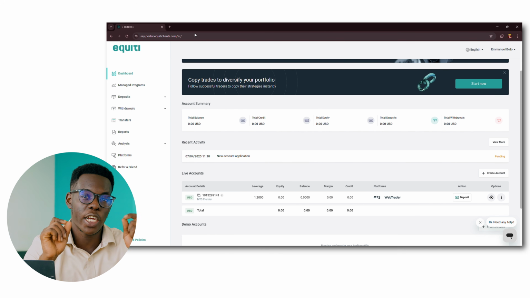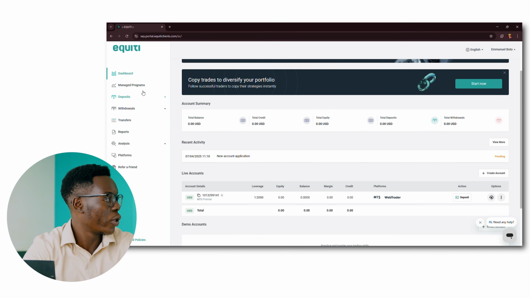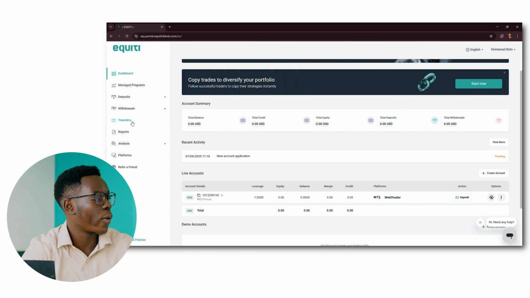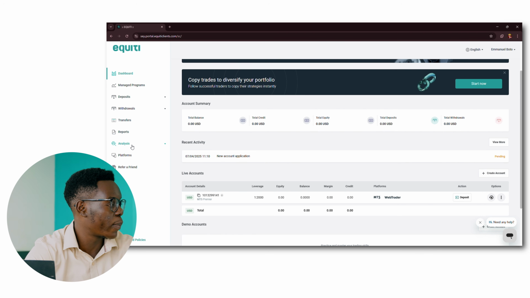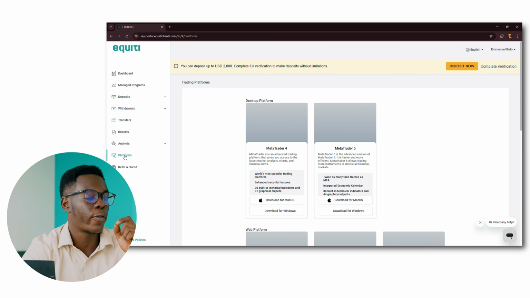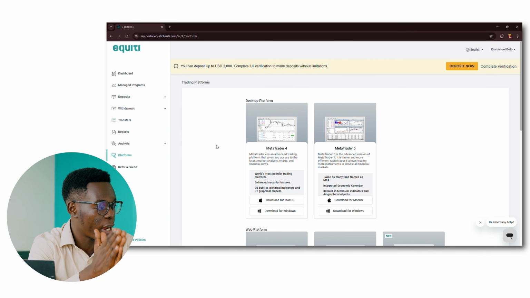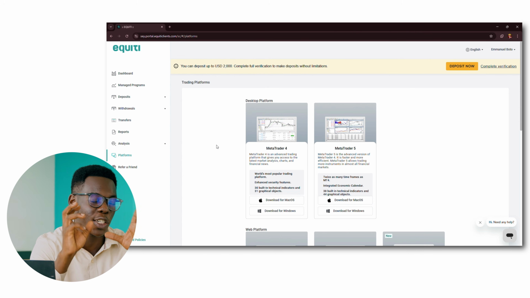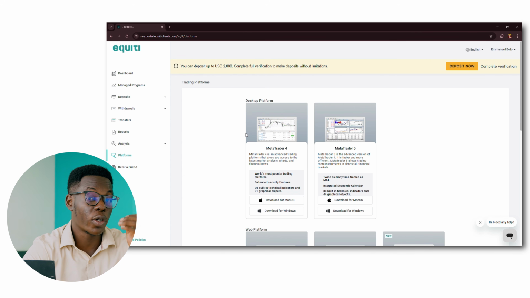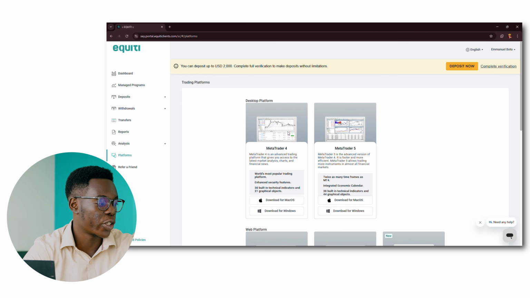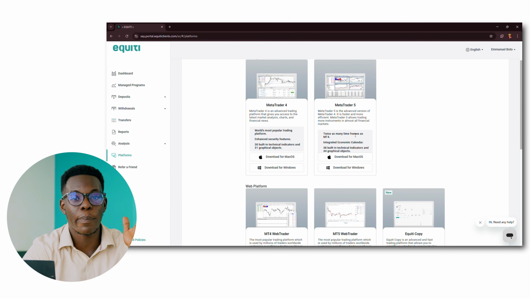Now, when you log into your dashboard, as we call it, you will see a menu on your left-hand side that reads dashboard, manage programs, deposit, withdrawals, transfers, all the way to platforms. You will select platforms because you will need the platform where we are going to be placing our trades, and that will be MetaTrader. As you can see, there are two options provided for you on the FXPesa dashboard. You can see MetaTrader 4, that is the older version, and then MetaTrader 5, that is the much newer and more advanced version. So we shall go ahead and download MetaTrader 5.